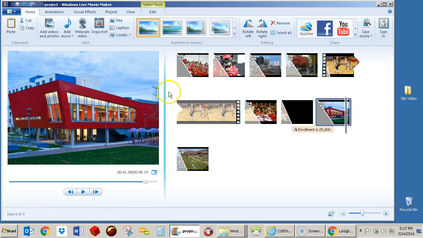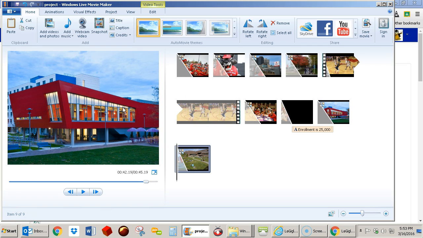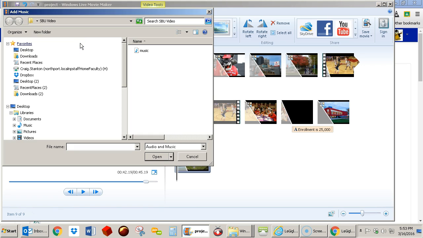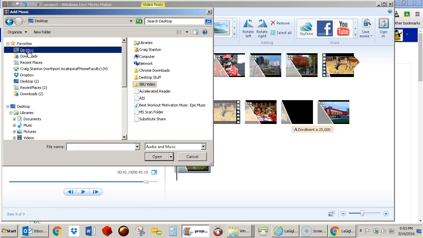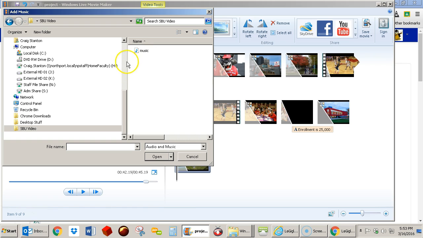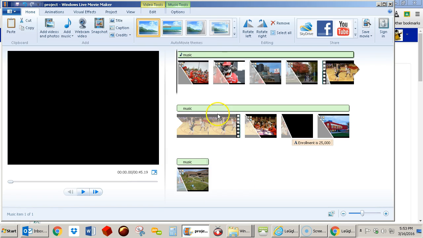So I make sure that I'm on the Home tab here, and I come over to Add Music and add music here. And then I go ahead and navigate, make sure I'm in that SBU folder. SBU video folder, and there it is. That's the music track, and it's the MP3 file that shows up. I hit open, and it puts it in there for me. So it extends it through my entire video.